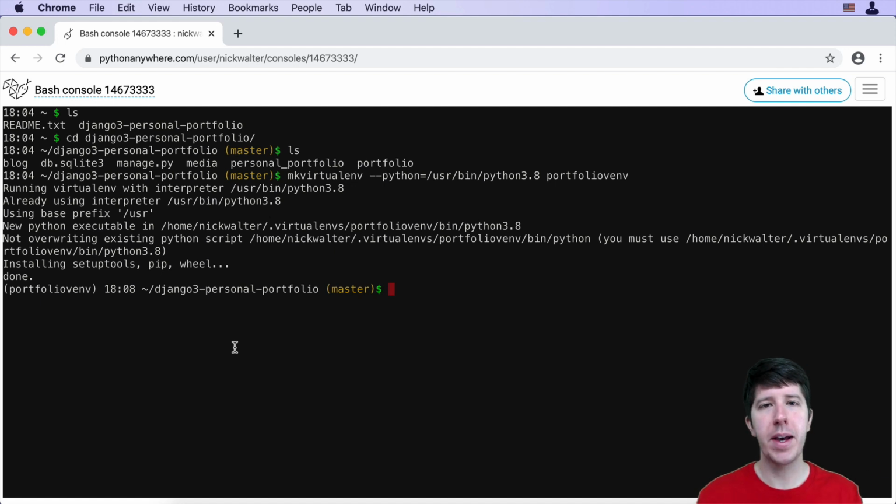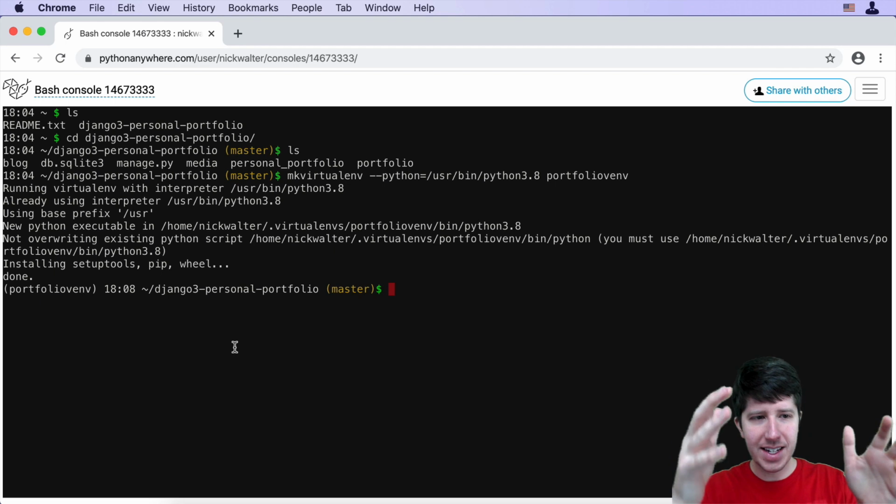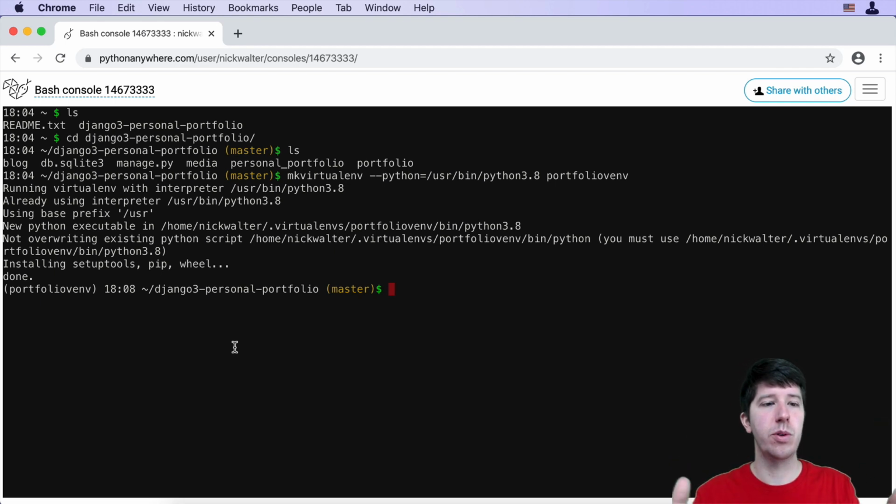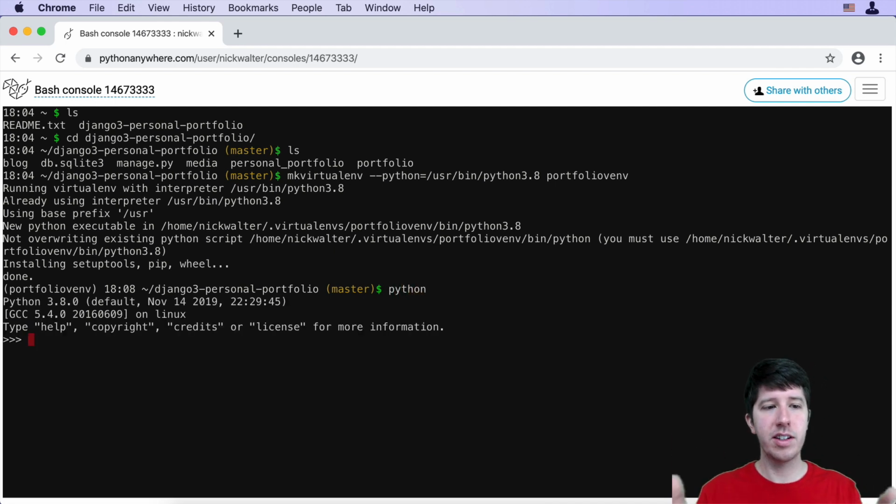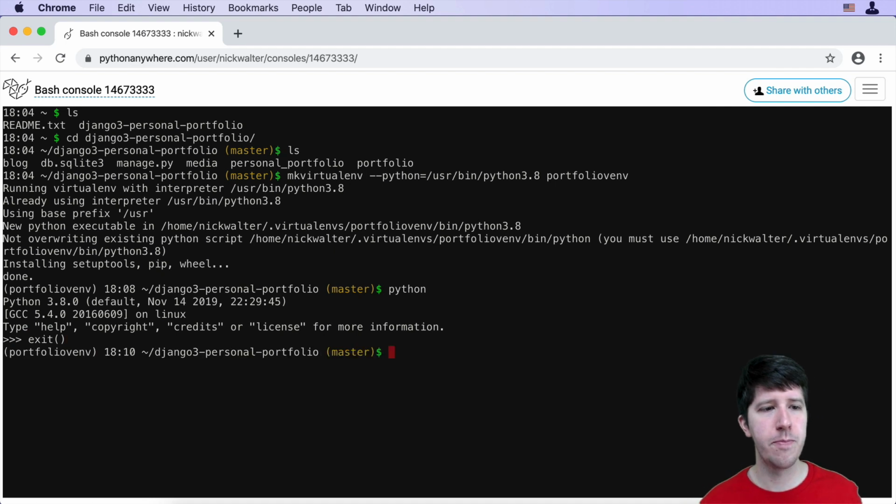So what does this mean? Basically, inside the virtual environment, anything that we install with pip is contained inside of that virtual environment. And we'll always be using the specific version of Python that we mentioned. So for example, if I type out python and hit enter, you'll notice that it's 3.8. I didn't have to type python3 or anything like that. I'm going to type exit with an open and close parentheses to get out of the Python terminal.